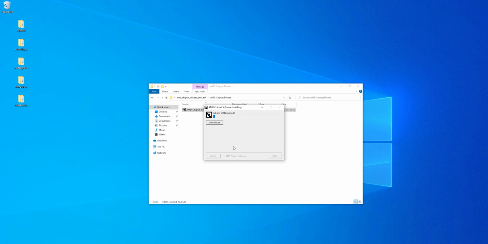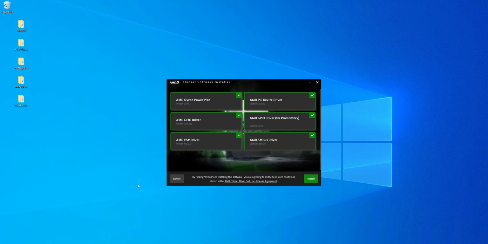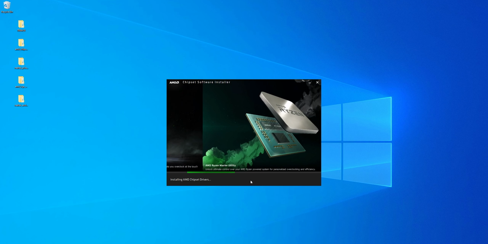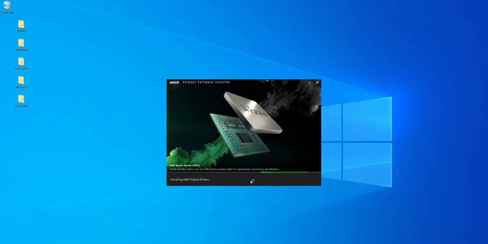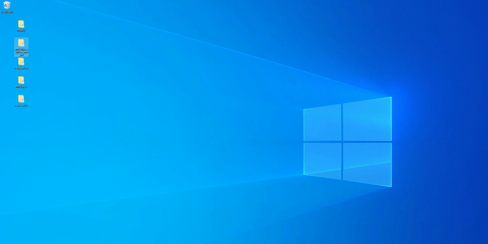Yes. We'll click on all those, install. And then it's going to ask us to restart. We don't want to restart yet because we've got other things to install, so just hit close. And then the AMD chipset drivers is done, so delete that folder because we're done with that.